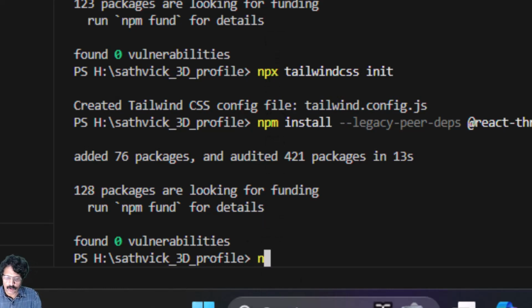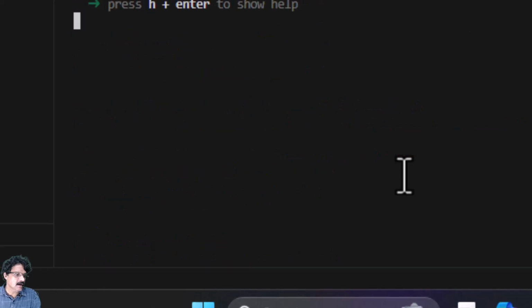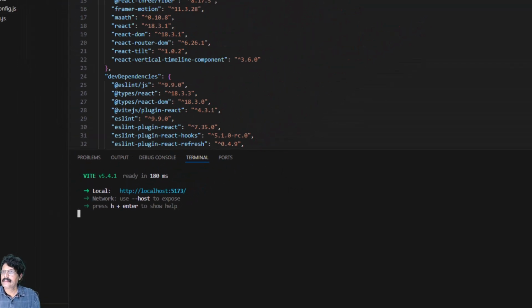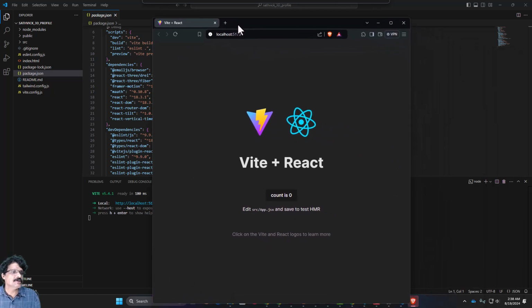Now that you have all these packages installed, I am going to type npm and use the command run dev. Dev means development version, and if I press enter, immediately you can see a web address, http localhost 5173, it is showing. Now I will press Ctrl and click on this link, and when I click on this link, you can see in the browser our application is running.